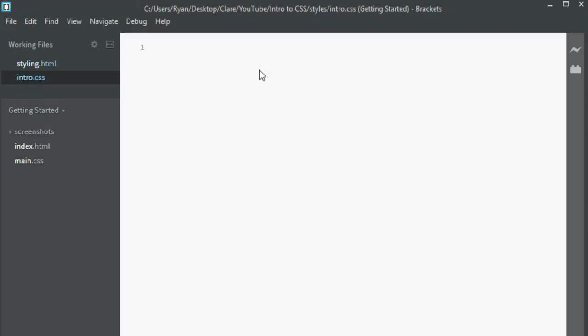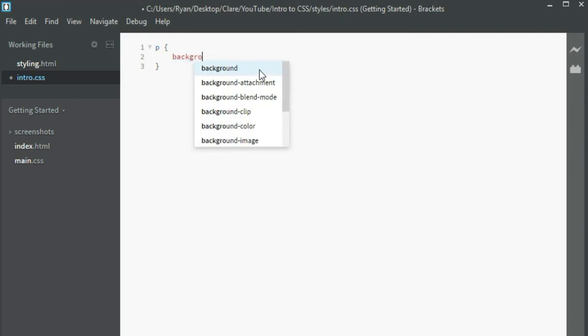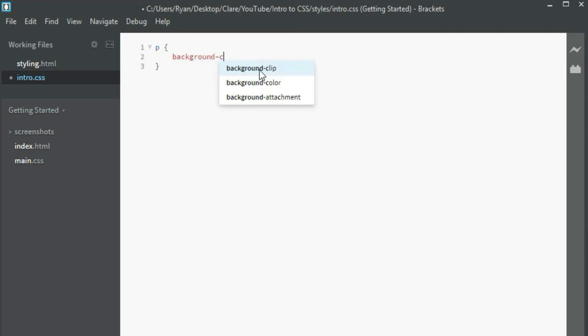So we're going to go in here, we're going to create our first CSS rule. And remember, it's a selector and then curly brace. So for our selector, let's just select the paragraph element, and then in the curly braces, our rules. And there's a lot of CSS things that we can target and change.